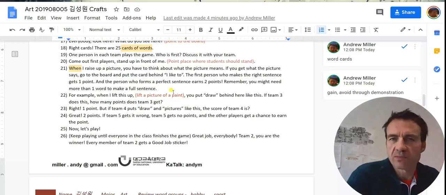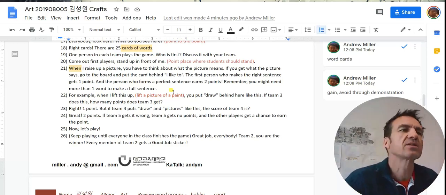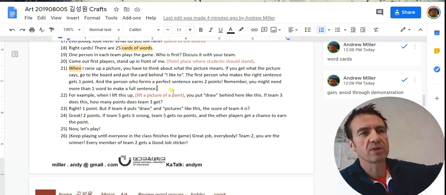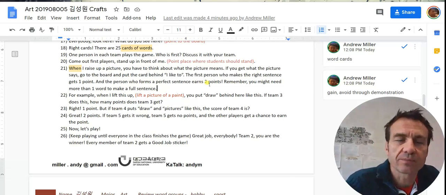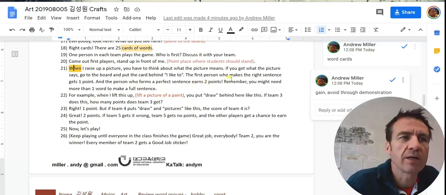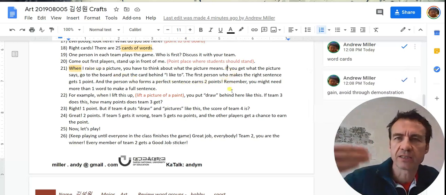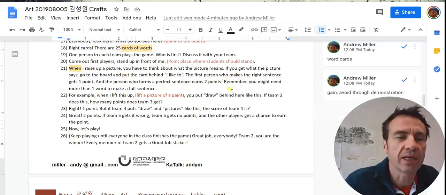Okay, so John, you're first. You go here, put this card here like this. Your team gets 2 points. When you do that, showing them, you don't need "when" or "if". It's not projecting hypothetically when they will play the game.